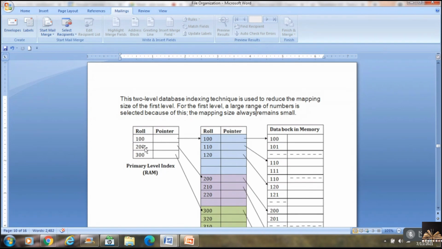If I'm looking for 250, I can go with this. So 200 pointing to 200 to 300. Here 200 is there, 210, 220, 230, 240, 250. So maybe I'll go with that 250. I haven't shown everything over there, and I've clearly differentiated the color. 100 to 200, 100 to 199, then 200 to 299. This is light blue, this is purple, and this is some other color.